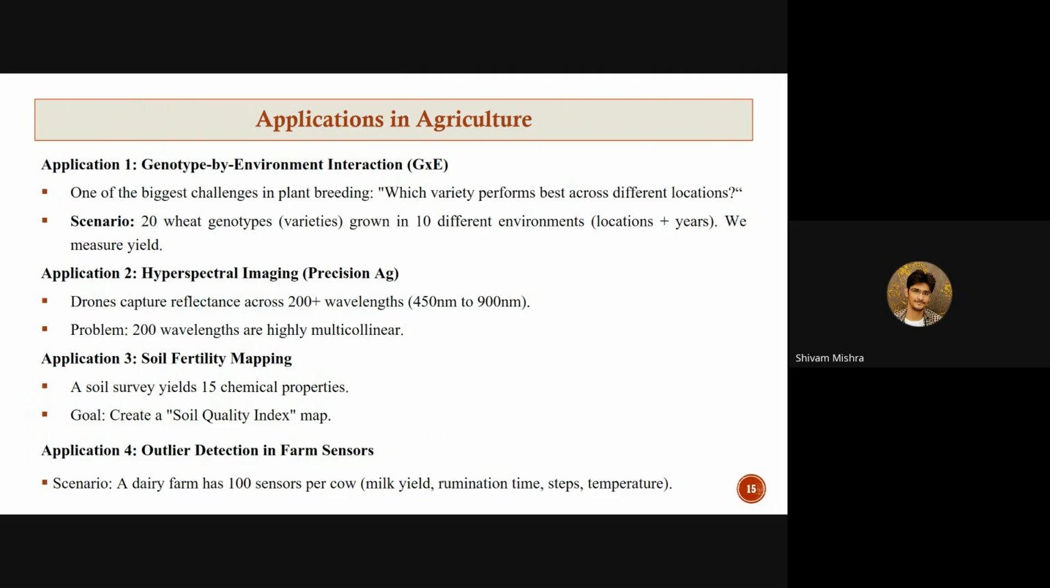Third application may be soil fertility mapping, where suppose we have 15 chemical properties of soil, and all the soil properties are correlated with each other. Then we can use PCA. Fourth is outlier detection in farm sensors. Suppose our dairy farm has 100 sensors per cow: milk yield, rumination time, steps, temperature. Then in this case, we cannot analyze 100 variables simultaneously. So we reduce the data using PCA.